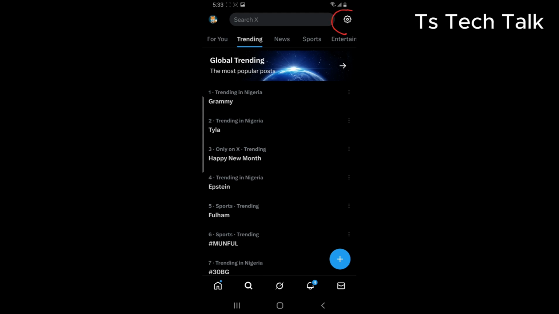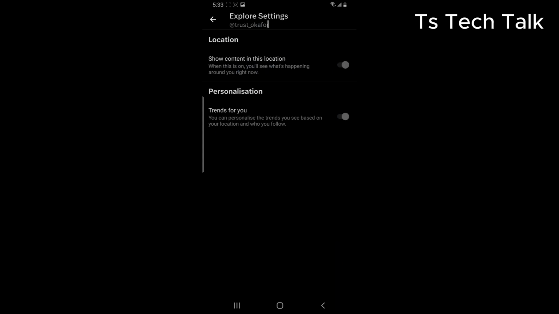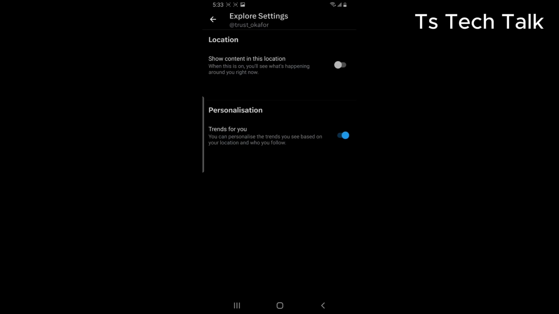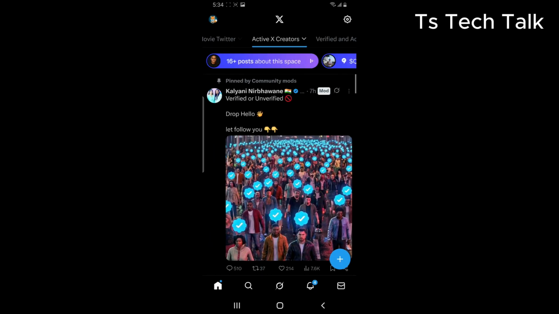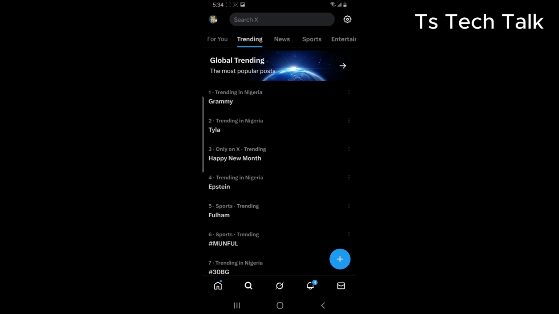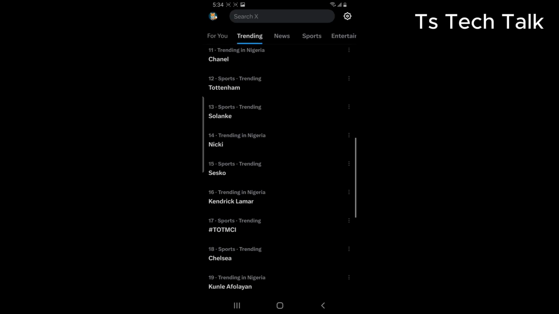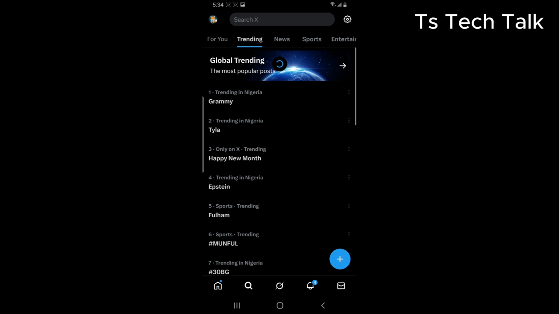To change that, you can click on this gear setting, and then you see where it says show content in your location. Deselect that, and then also select this one that says personalized. Now, when you do that, it's going to update and show you trending stuff that won't be from Nigeria. Most times it doesn't update immediately. Let me go back and come back in. Okay, it's still the same, but most times it takes time. It works better on PC anyway, on laptop. Then the next is for you to see what is also trending around the globe.